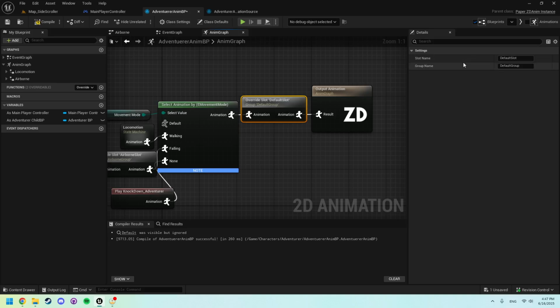We select this, and we see there's a slot name and a group name. Both of these are just default for now. Something like this, we'll see I've changed to airborne slot and airborne group. That will be used in the future. So for now, just add in a default slot.